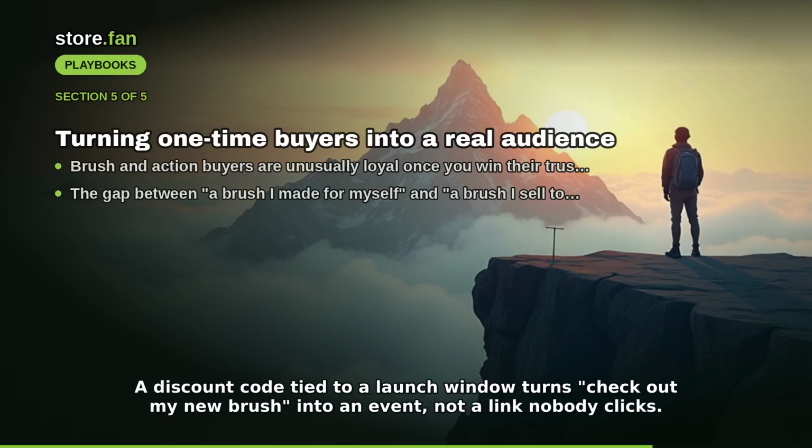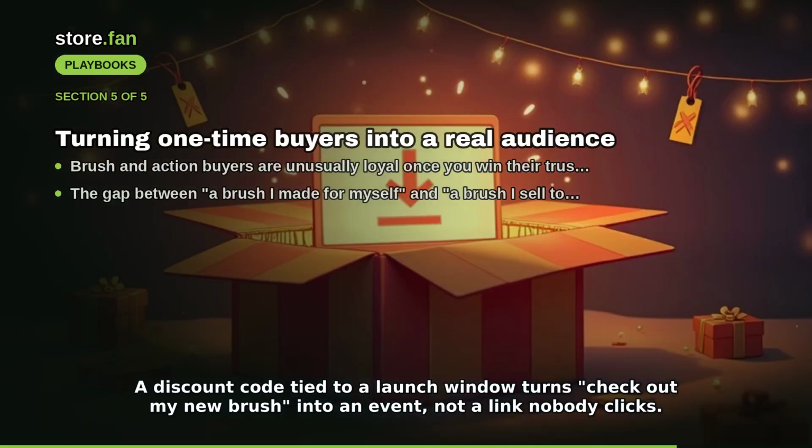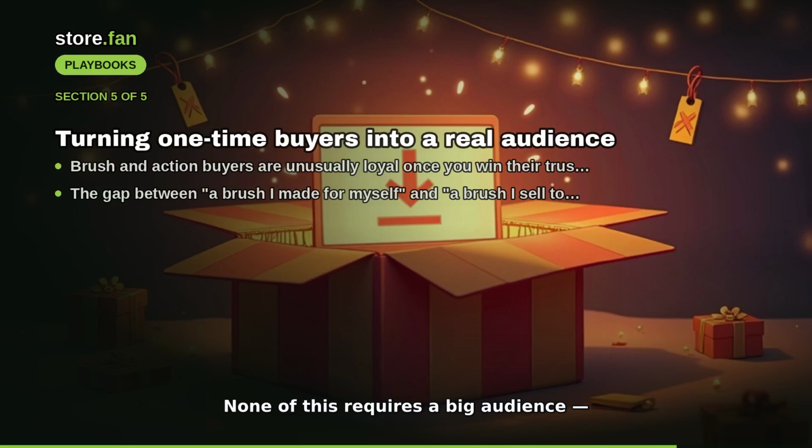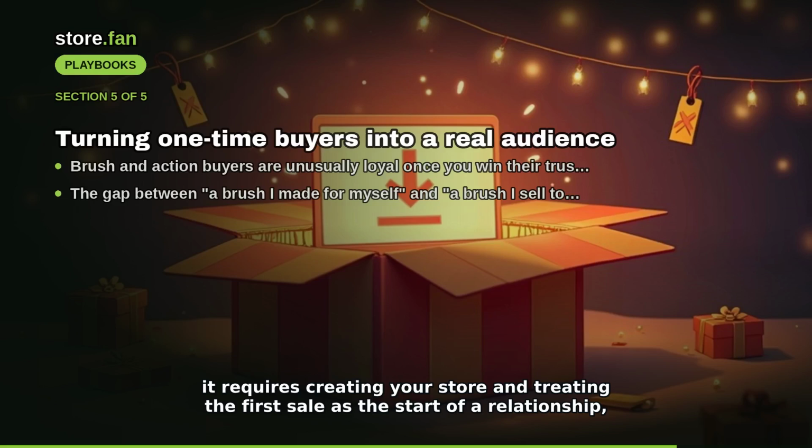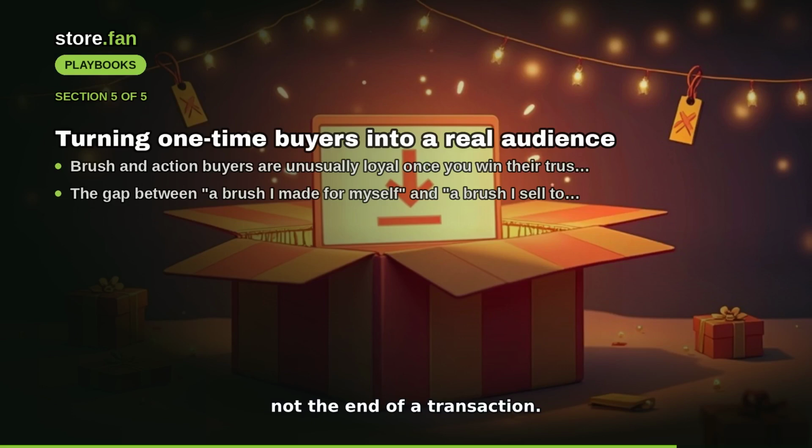A discount code tied to a launch window turns "check out my new brush" into an event, not a link nobody clicks. None of this requires a big audience. It requires creating your store and treating the first sale as the start of a relationship, not the end of a transaction. Don't sleep on the bundle upsell.